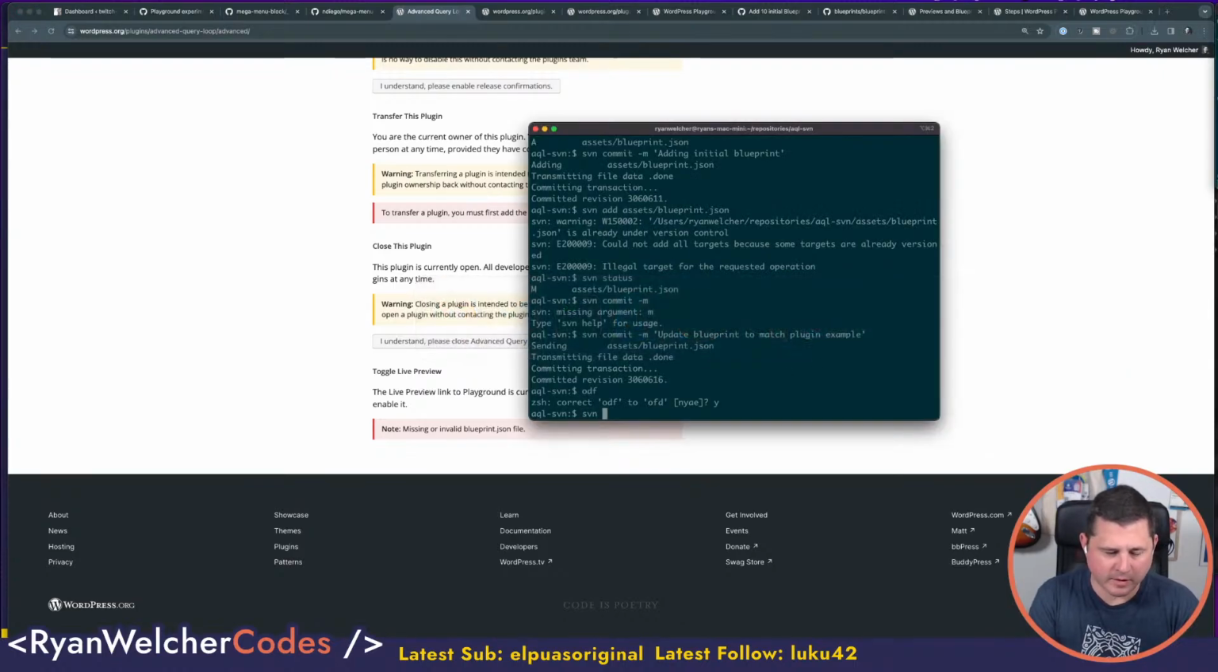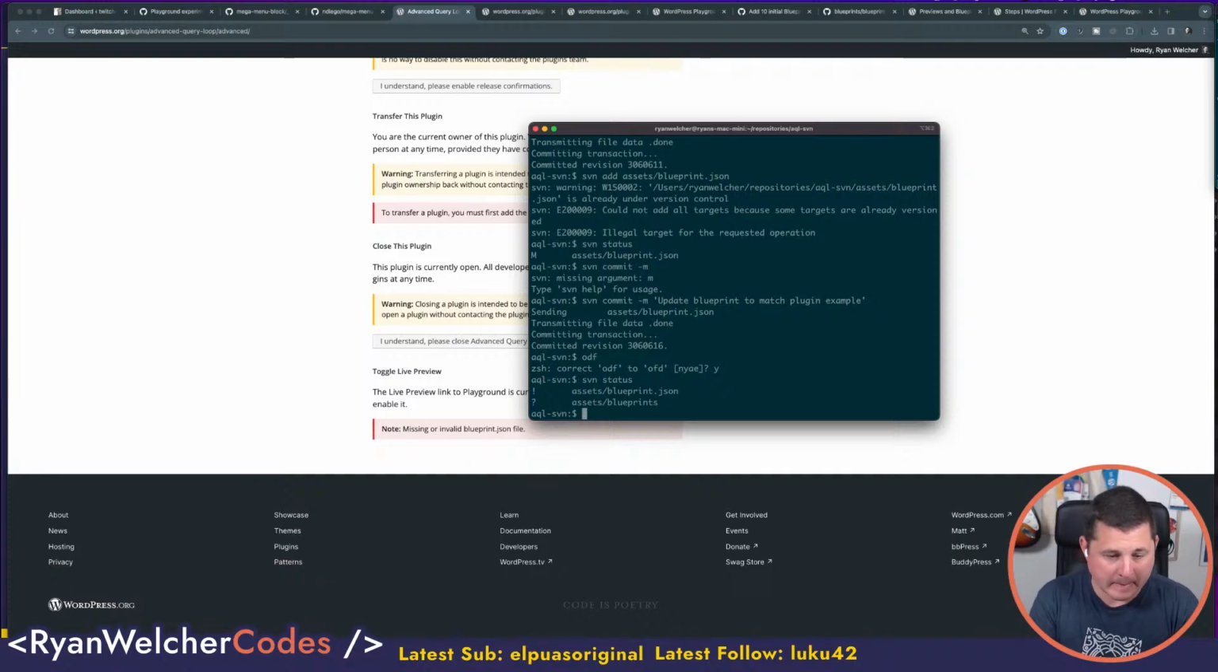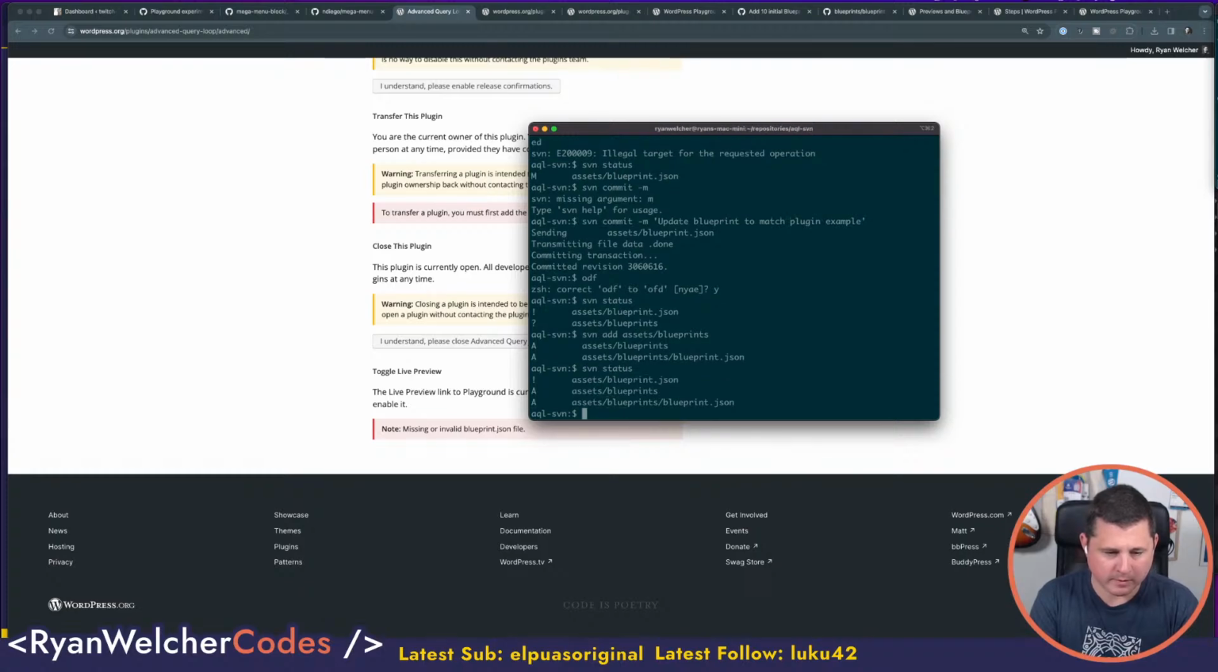Okay, SVN, what was it? SVN status. Okay, we're gonna go SVN add assets, SVN status, SVN commit, move blueprint.json to correct folder.